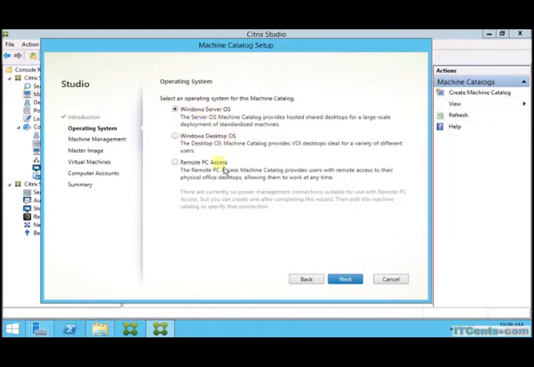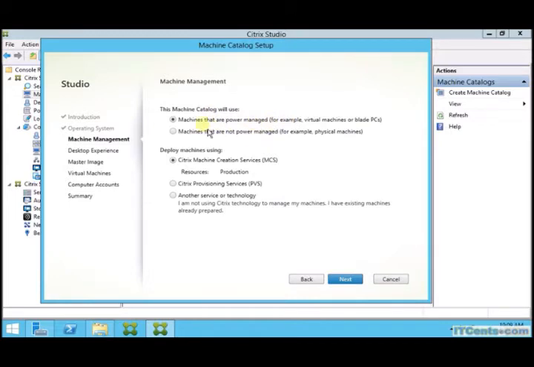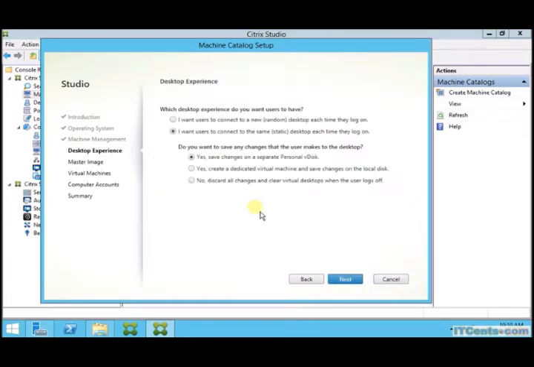And this is the choice, what type of operating system is for machine catalog. It's for Windows Server OS, for Windows Desktop OS, or for remote PC access. In our case, it's for desktop. Machine management, what type of machines? Because in our case we want virtualization, we will go for power managed. And we would like to use machine creation services, though we have the option to use provisioning services, but it's a separate set of software that we need to install. But in this demo, we are using machine creation services, and we would like to use this for power managed machines, which are of course virtual VMs or virtualized machines.